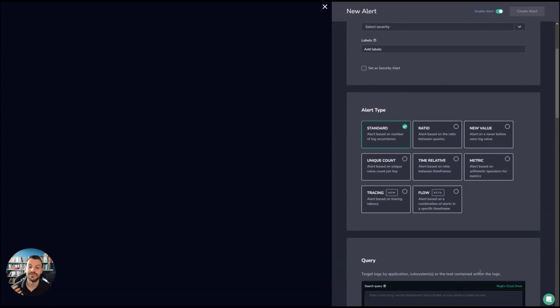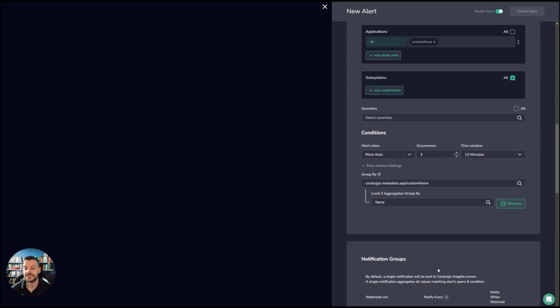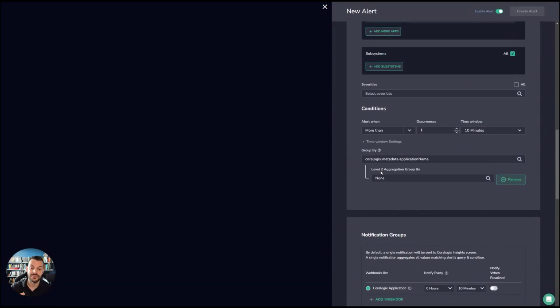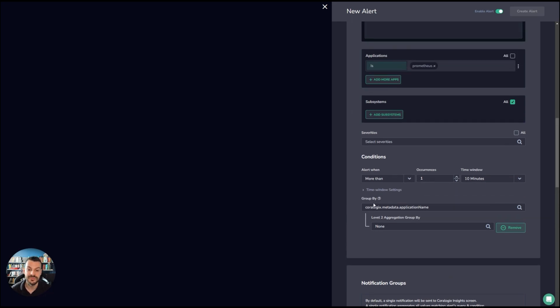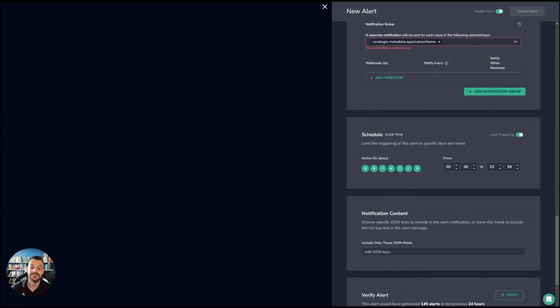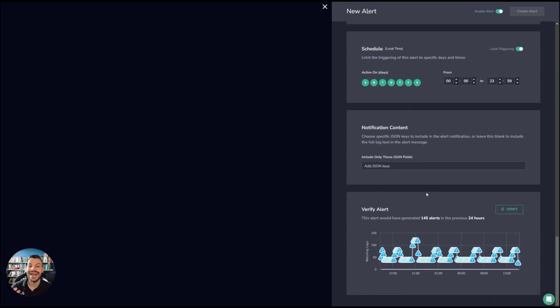Next, we're going to dig into a few of the alert types. We're going to look at standard, and we're going to look at metric, and then we're going to dig into some of the specific configurations that are available around grouping and things like that. So just to recap, we've covered notification groups. We've covered some of the grouping, which can be done on some of the alert types. We've covered different notification groups and what that means. We've covered schedules, covered notification content, and we've looked at this verify alert feature to decide what that means and how it's useful and why it's so important when you're defining your alerts.